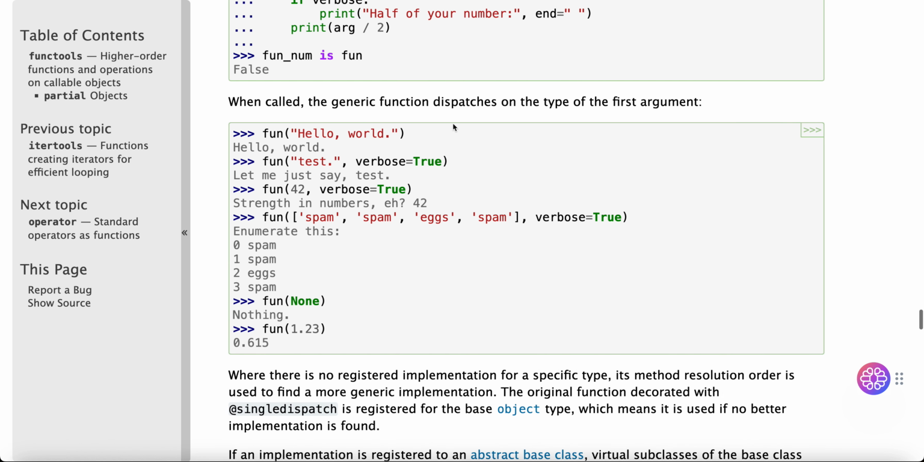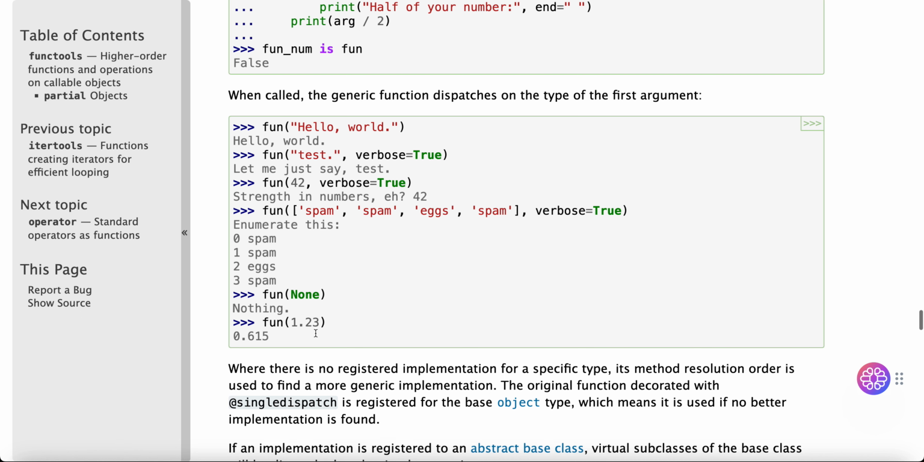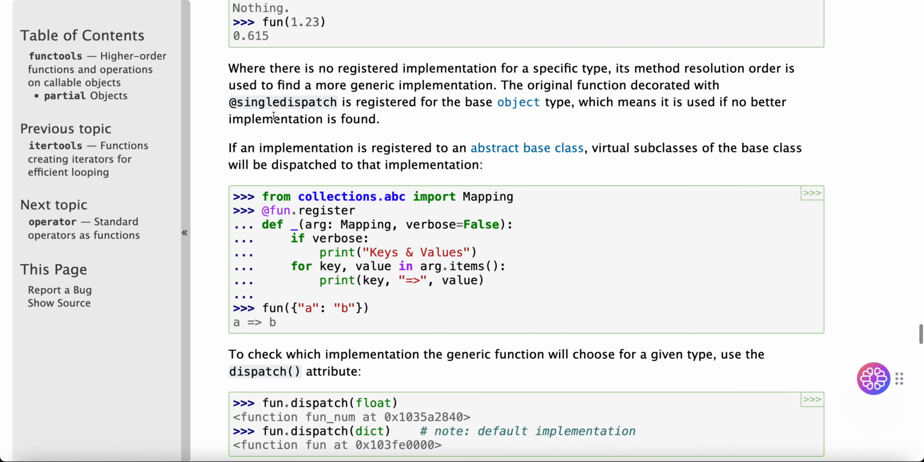When called, the generic function dispatches on the type of the first argument. fun('Hello world!'), fun('test', verbose=True), fun(42, verbose=True), fun(['spam', 'spam'], verbose=True), fun(None), fun(1.2).